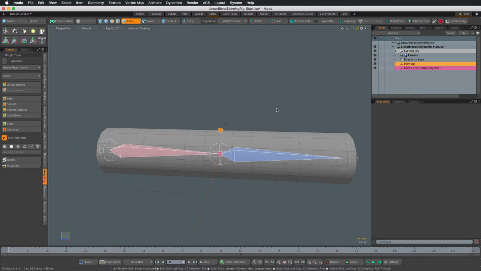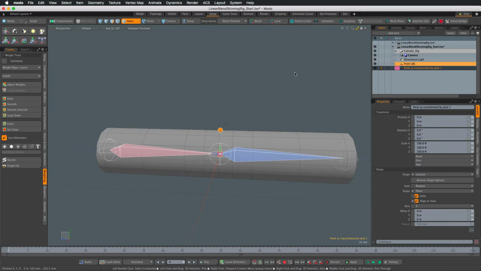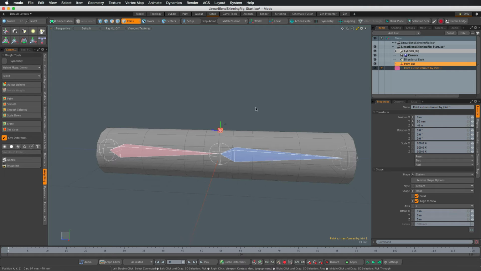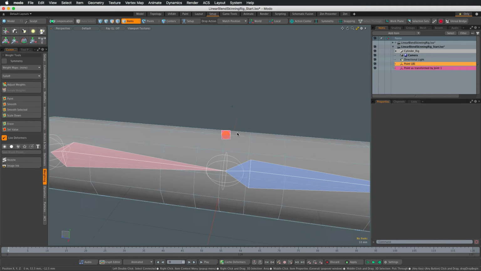Now we need to move this locator to where the point LBS is, so select the locator, go to the drop action pop-up and make sure you have match position set here, and now simply drag and drop onto the point LBS locator and just release. And that should snap to the same place.